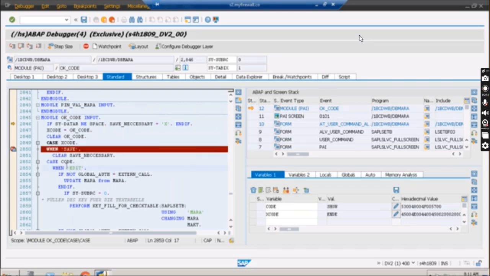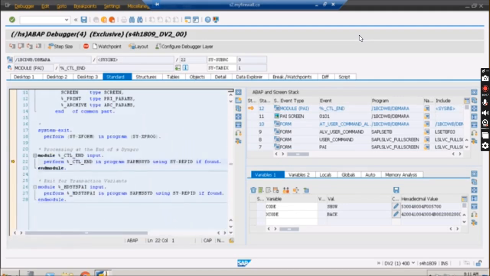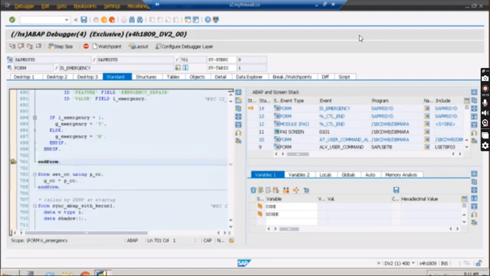This is global. Press F5, F5, F5, F5. Yeah, this time it is coming, right? This time if you observe, this X code is save is coming, and when the save is there, this X code when case here clear. Now from there itself it's coming back.